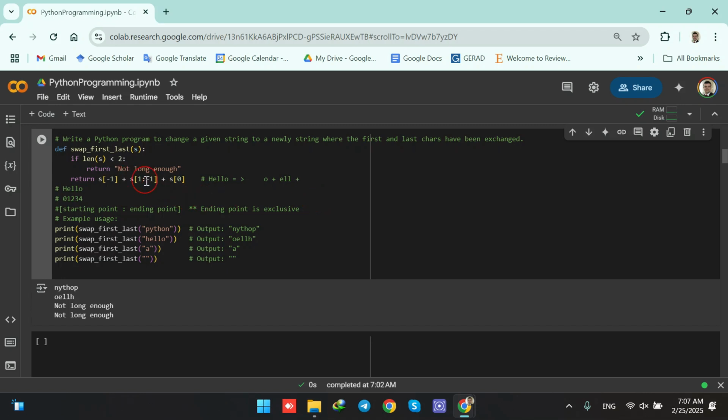plus. Now we are having the index 0 of our string. So we mentioned that in this string hello, the index 0 is the first character, which is H. So here is my H now. So now we are creating a new string with these characters: O, E, L, L, and H. Okay. So this is how we are going to exchange the first letter and the last letter.